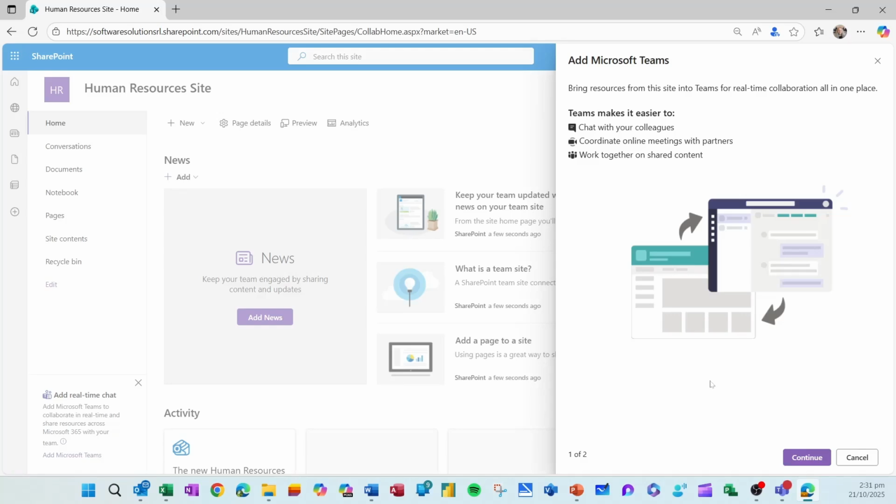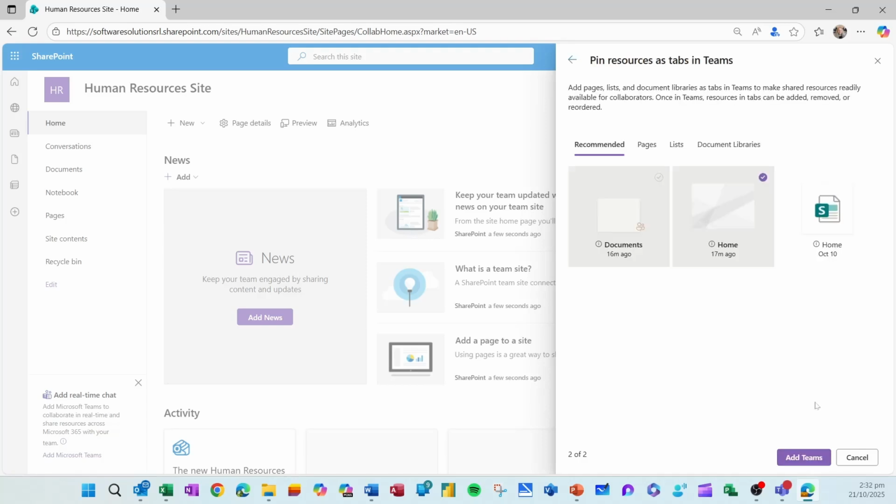So I'm going to click that option. At this point, it wants to bring resources from the site into Microsoft Teams for real-time collaboration. So let's continue. It wants to add pages to Microsoft Teams. So let's add Teams. And it's creating your team.